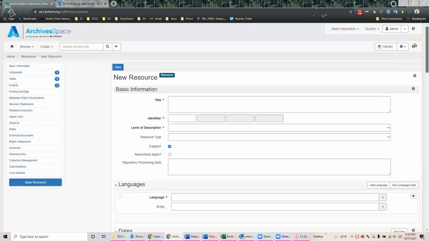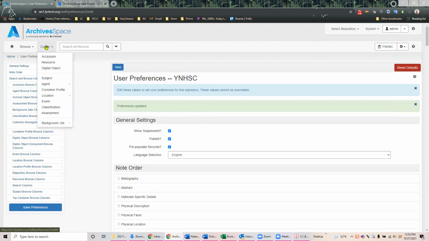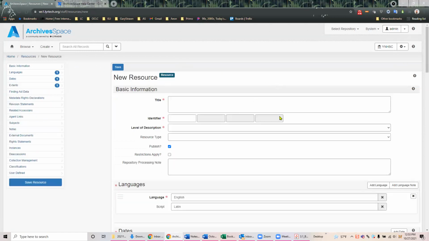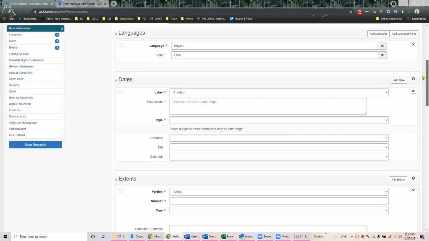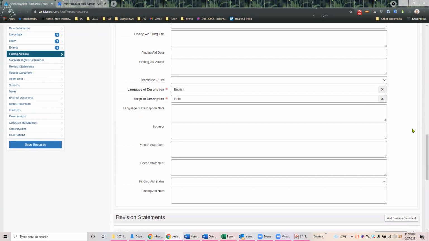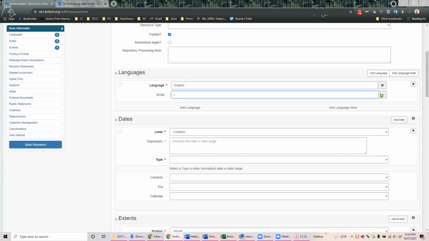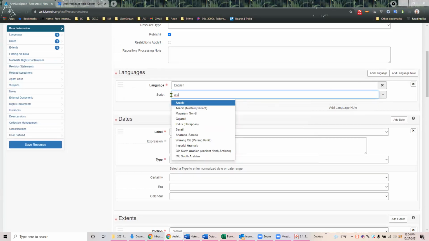And that's because I need to go here to my user preferences or repository preferences, etc., and click on pre-populate records. If this is turned off, then even though I've set up templates, it won't actually add to the record. So now I've pre-populated my records with a check mark. And now when I click on create a resource record, I have English and Latin here, and in the finding aid data section, it says English and Latin. So now I never have to find that again. Now, even though it populated with that, if I wanted to change this to Arabic, I can. There's nothing stopping me.